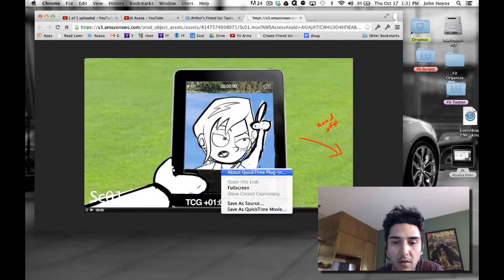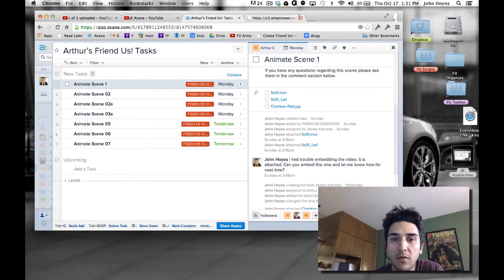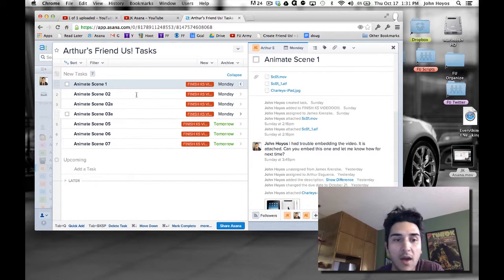And I believe if you right-click, you can save the QuickTime movie. So that's how you get to the QuickTime file. The sound is in there. Then Charlie's iPad reference, that's the AIF.